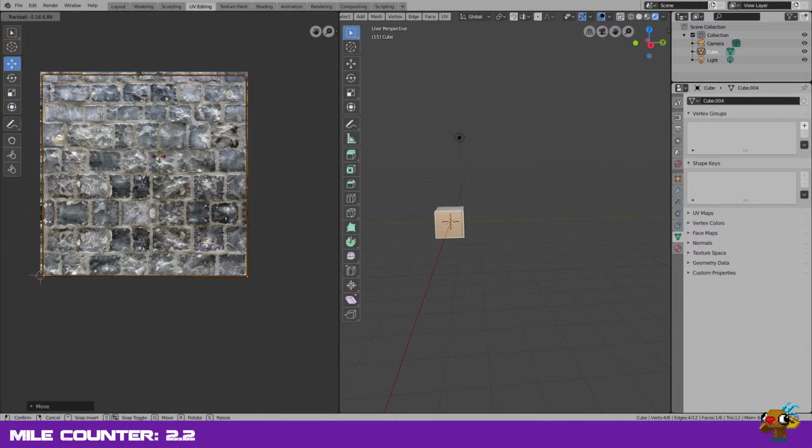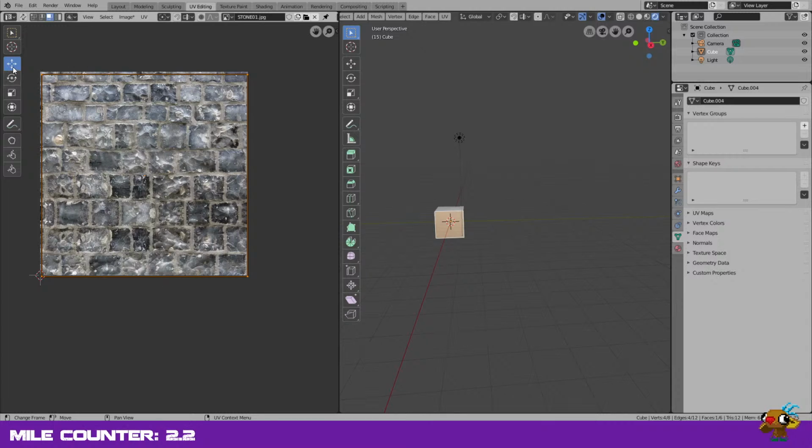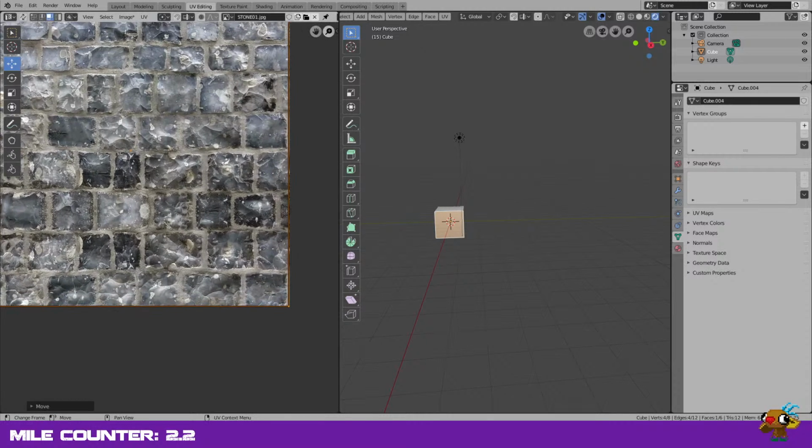Click, drag, reset. No! Why are you doing this to me? Follow active quads. No, don't do that. I just want a transform tool, not your stupid scale tool. And now I'm going to have little edges on here that are not going to look right. So, come on.